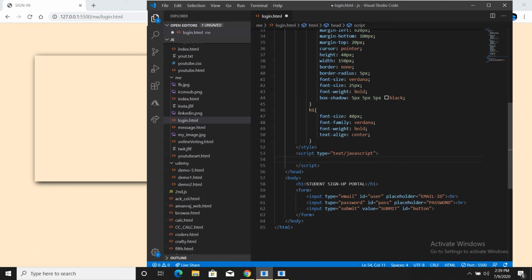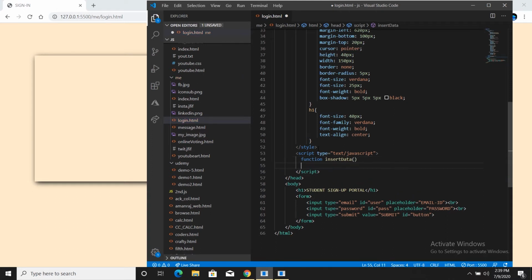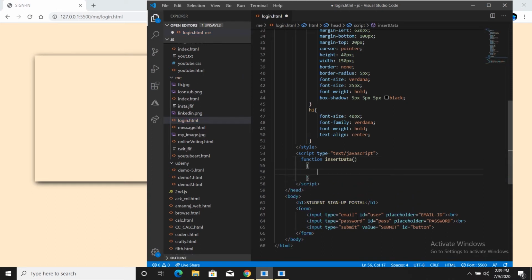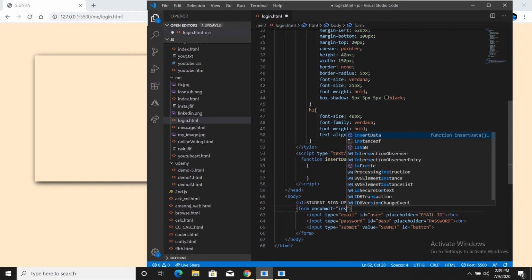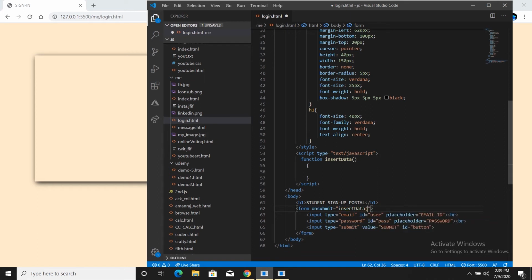So first of all, make a function here. The function will be insertData, and call that function in the HTML part inside the form attribute. In the form attribute, mention onSubmit equal to, and then write the function name. The function name is insertData, and call that function inside this. So I have called the insertData function inside the form. Now when the form is submitted, the insertData function will get executed. So this is a JavaScript event that I have introduced now.